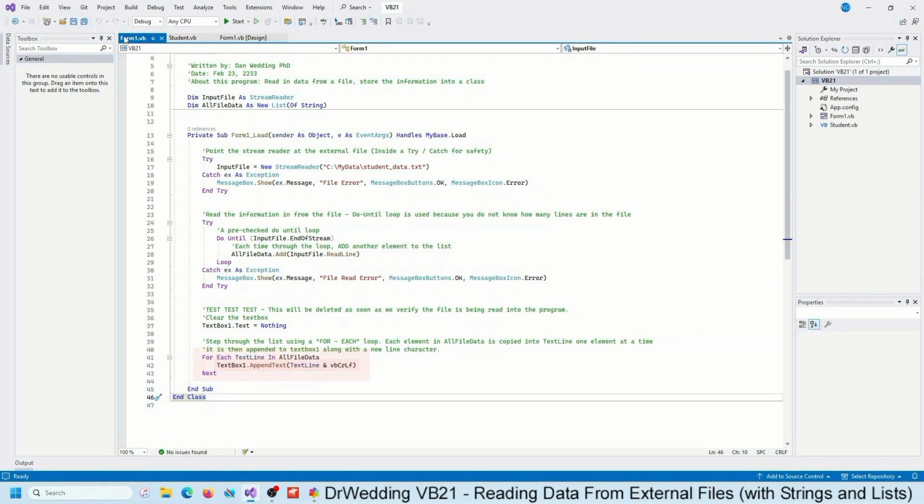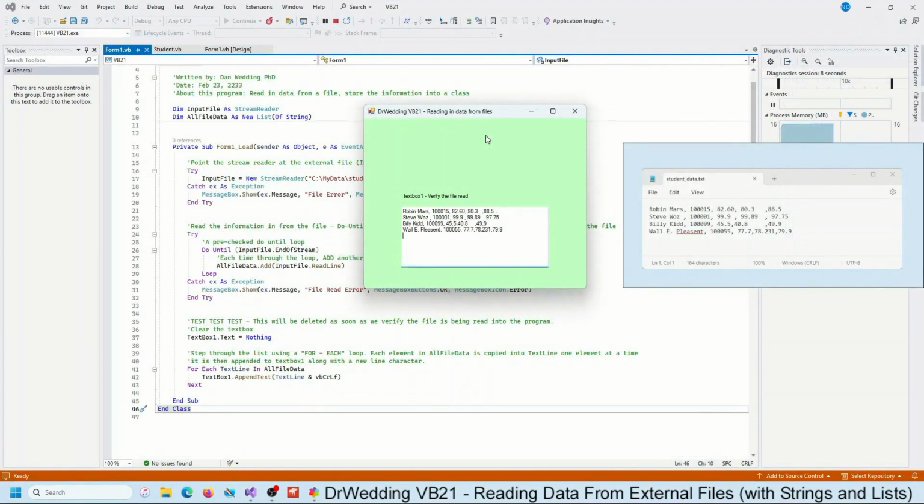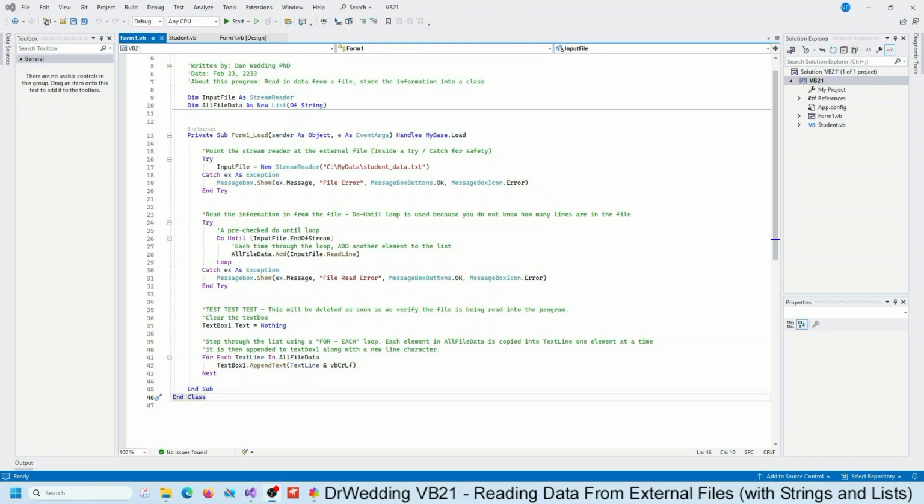Let's run the program and see what happens. The information from the file has been read in and printed to the text box. Currently, this is not all that useful. I have 4 strings, 1 string on each line. This information needs to be cut up and stored in variables. I'm going to store this inside of the class I created. Now that I know that I'm reading in my file correctly, I can delete this test code.